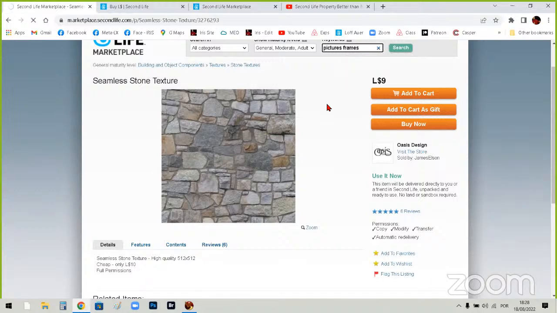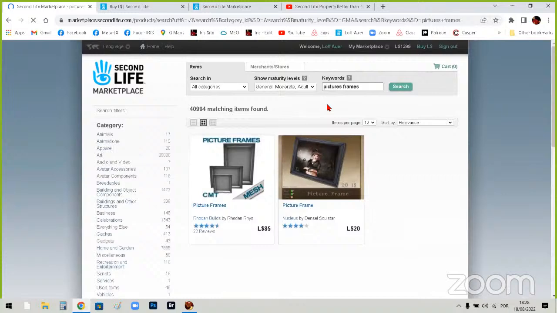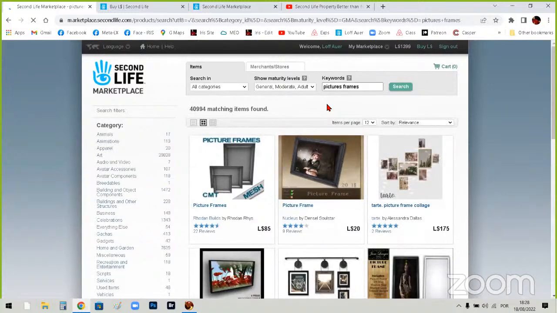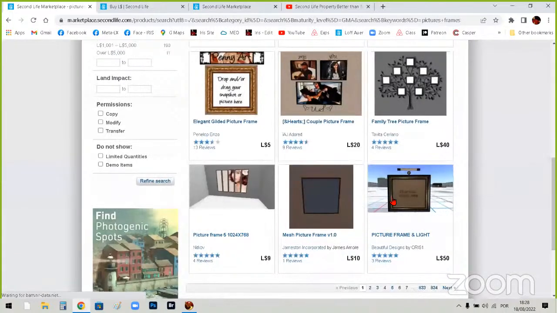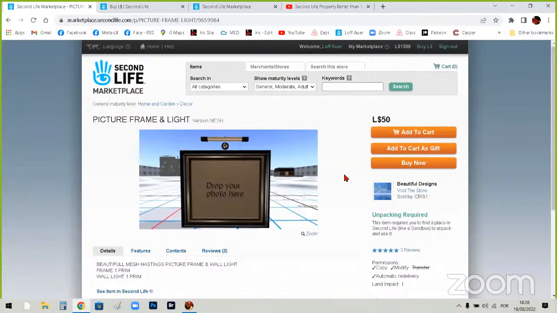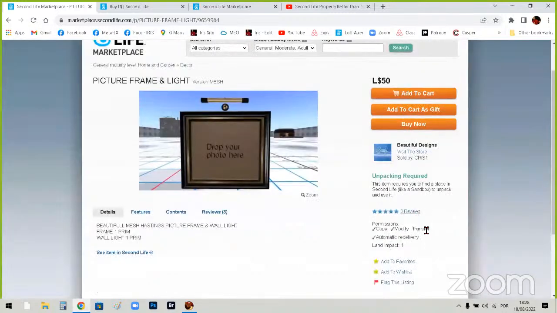Probably they will be transferred. They will probably be copy, modify, and transfer, because people who sell frames for pictures, for example, this one, know that you want to resell it. Not this guy. So transfer. If you want to buy a frame for your pictures, and you have an art gallery and you want to sell your pictures in the frames already, you cannot resell it. You shouldn't buy this one.